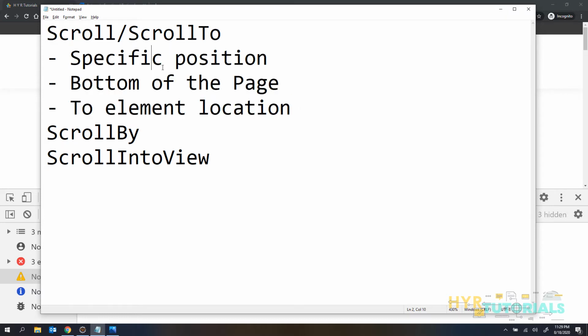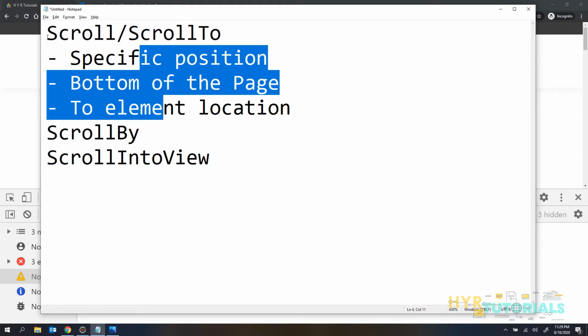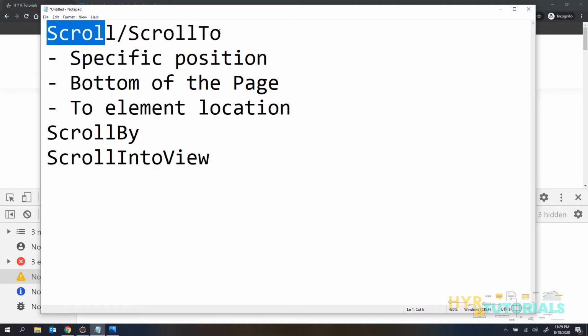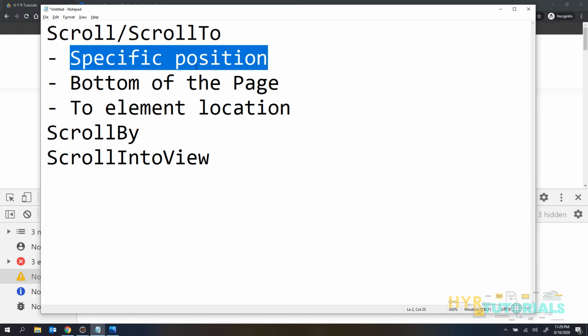For all these scenarios we are going to use the scrollTo method only, or the scroll method. In scroll or scrollTo, irrespective of the scroll position where we currently are, it will scroll to whatever specific position we mention. Let me tell you clearly. In this one we have three scenarios. First we will go with the specific position.